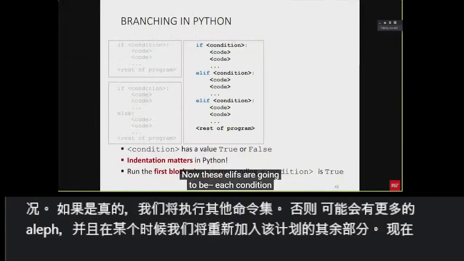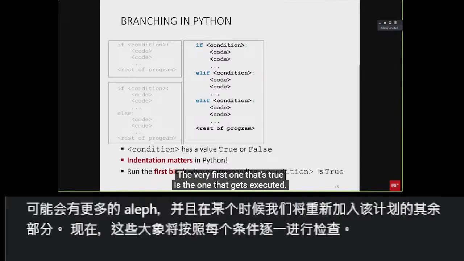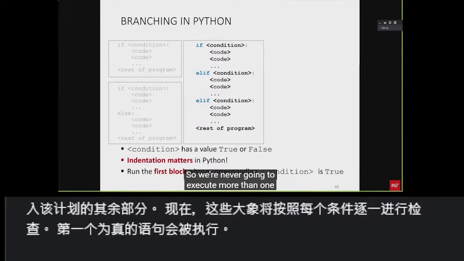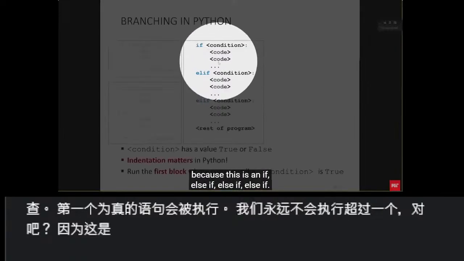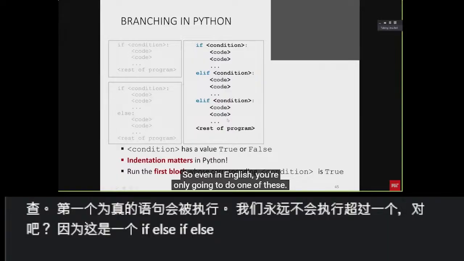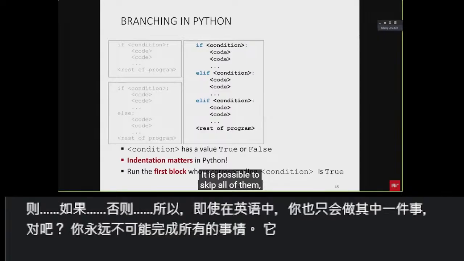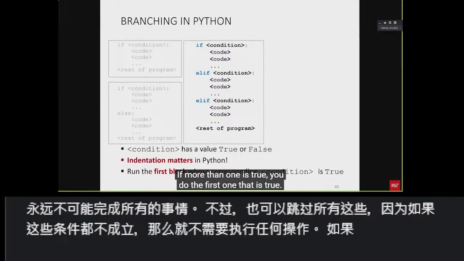Now, with these elifs, each condition is checked one at a time. The very first one that's true is the one that gets executed. We're never going to execute more than one, right? Because this is an if, else if, else if, else if. So even in English, you're only going to do one of these, right? You're never going to do all of them. It is possible to skip all of them, though, because if none of those conditions are true, you just don't do any of them. If more than one is true, you do the first one that is true.